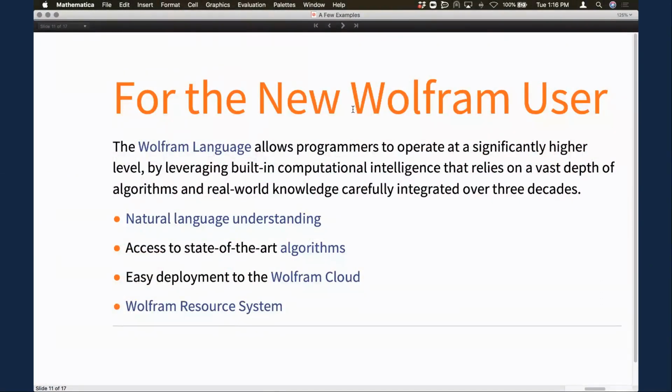Moving on from there, I wanted to check in with you about some of the resources available to the new Wolfram user, so that you do not always have to build everything from scratch or write everything from scratch. There are certain resources we have available with the Wolfram Tech, like natural language understanding or the collection of algorithms, or the cloud system for deployment of APIs or forms and applications. And then finally, we have the resource system with a built-in collection of models or data that I hope you will be able to use.